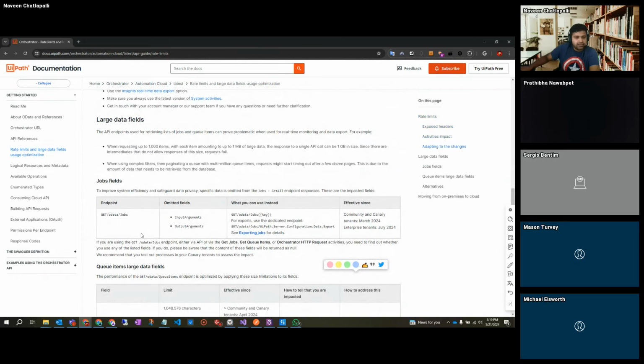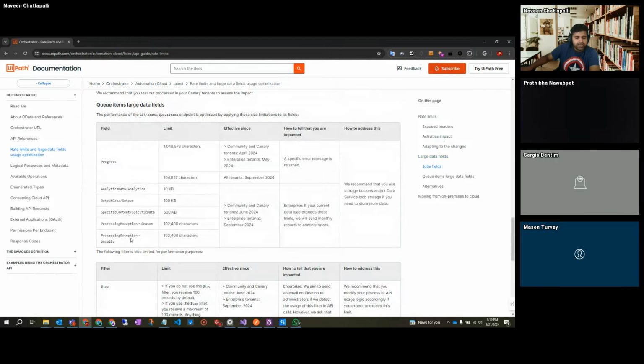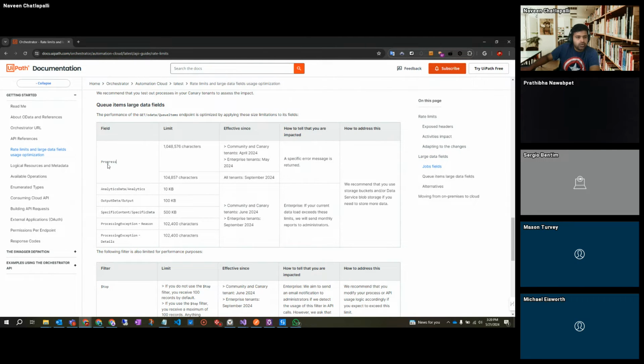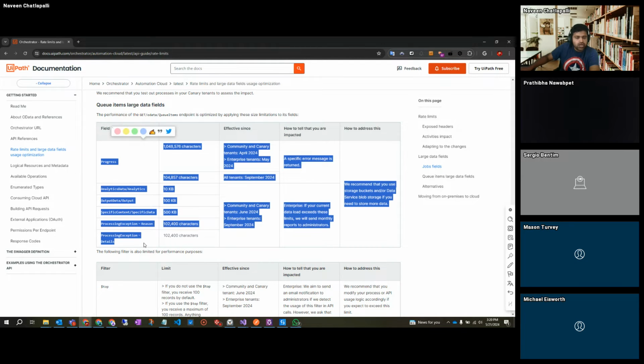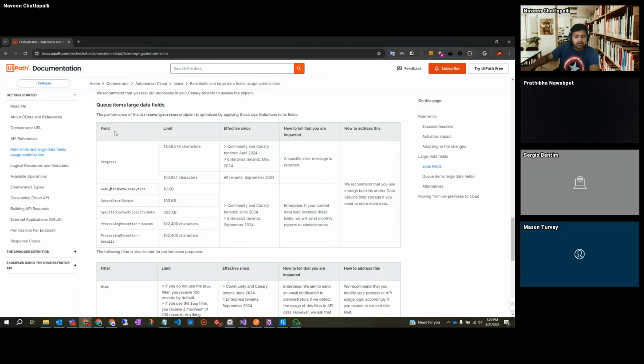And large data fields, as I told you, the jobs information has been secured with input arguments and output arguments. These are the fields being omitted. And also on the queues side, there are a couple of other fields which are also being omitted. Coming to the progress, analytics data, output data, all these fields are being omitted in our queue items API call. So these are the steps that we wanted to take care of: that we do not want to use these progress fields, analytics fields, output fields and specific data fields in our queue item calls where you are currently developing any of the applications.